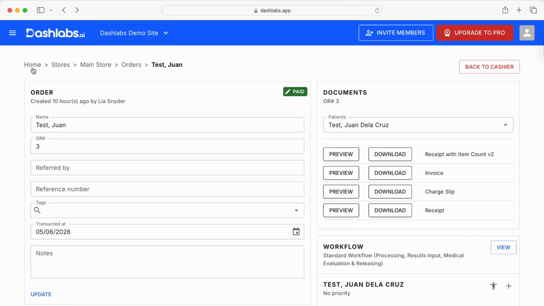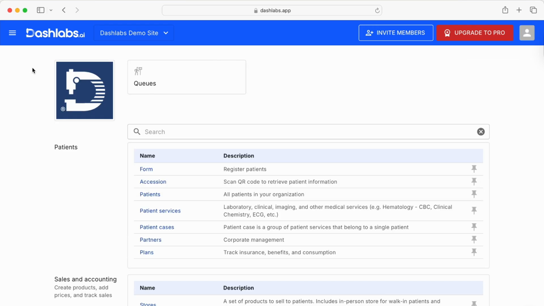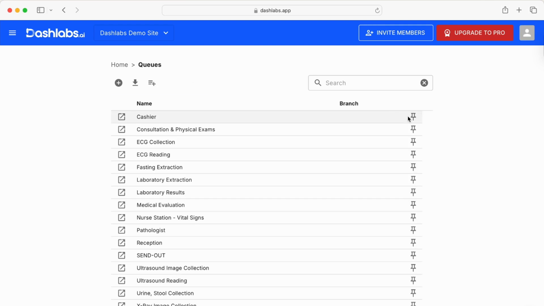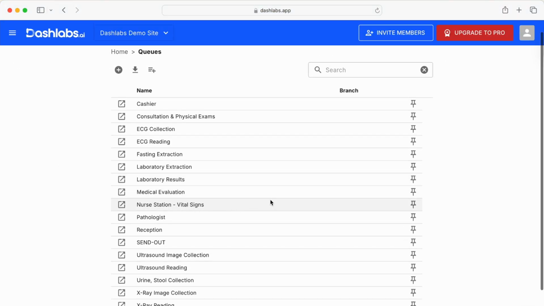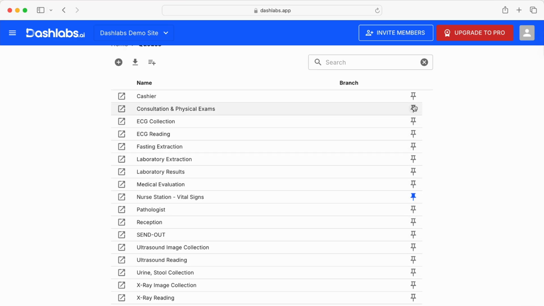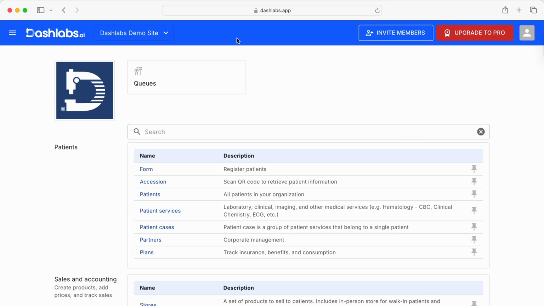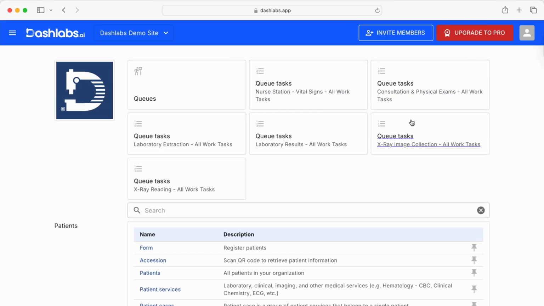With your patient registered and your products paid for, it's time to perform laboratory extractions. Go to Q servers and pin the specific Q servers for easier access on the homepage. These specific servers include the basic 5, such as laboratory extraction and results for different tests, like hematology, X-ray, fecalysis, and urinalysis. There are also Q servers for nurse stations, physical exams, and medical evaluations. Once you have finished pinning the appropriate Q servers, return to the homepage.